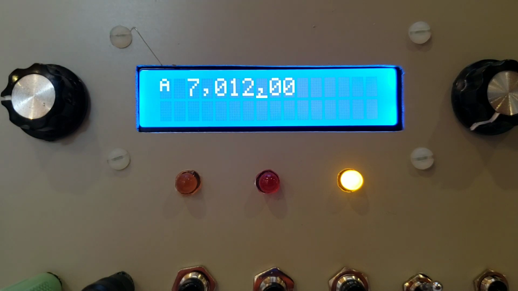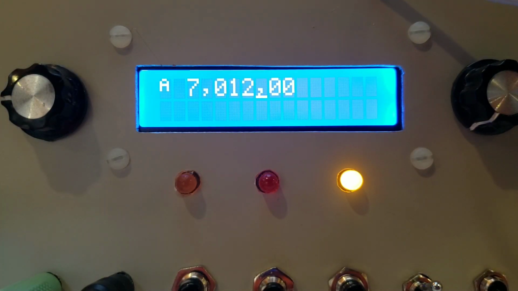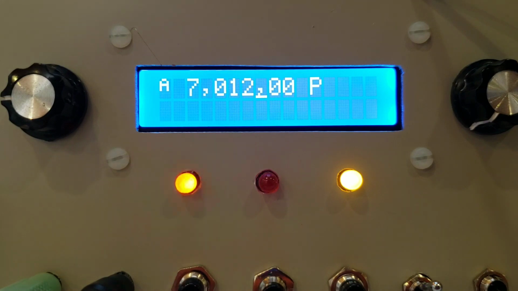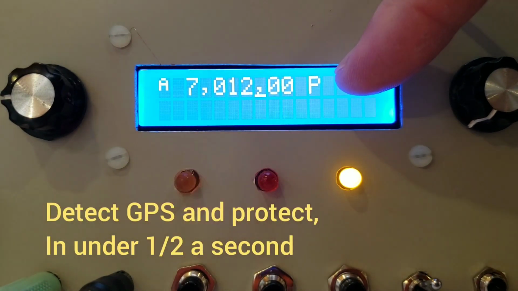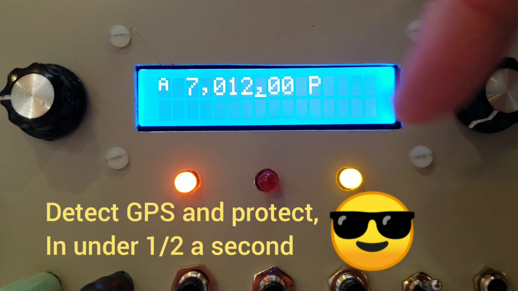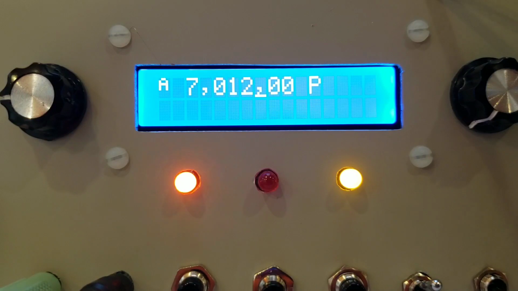So now when I connect the GPS, I'm just going to plug in the GPS here at the back, and it will start keying, but you can see it automatically switched to practice mode because it recognized the serial data coming in. It's still keying the transmitter, but it's now switched to practice mode, so it's not actually outputting any RF power, and it's protecting the finals from being on continuous key down.